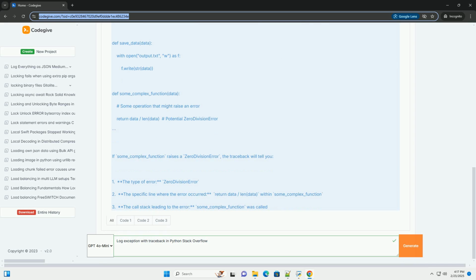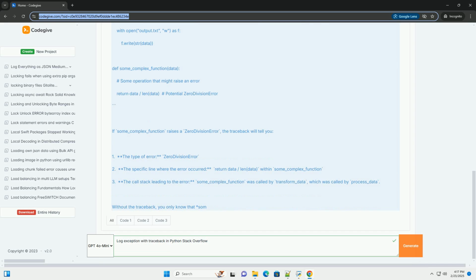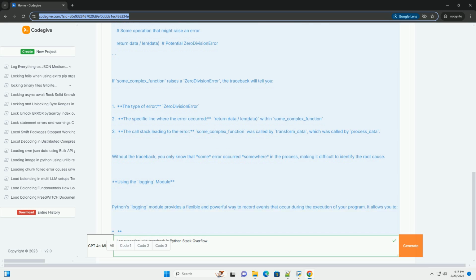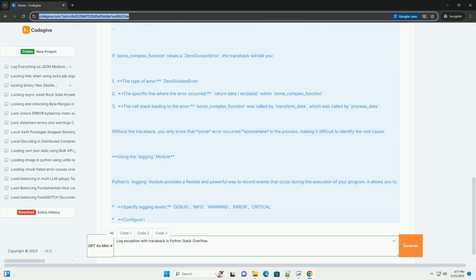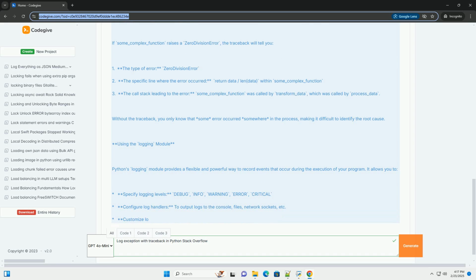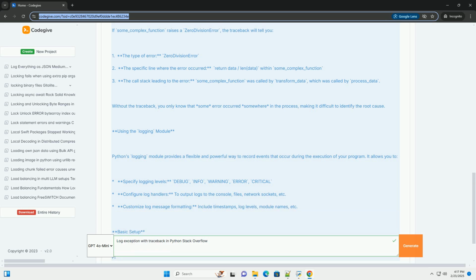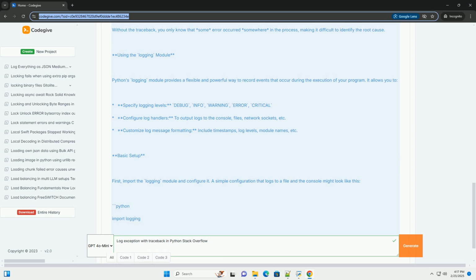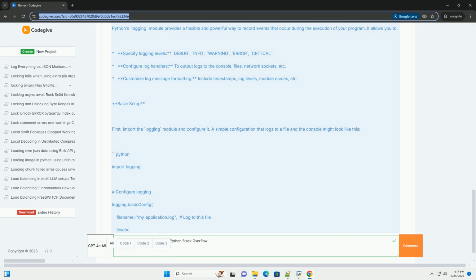This tutorial will explore how to effectively log exceptions, including tracebacks, using Python's built-in logging module, along with best practices and considerations for different scenarios, inspired by common questions and solutions found on Stack Overflow. Why log exceptions with tracebacks?